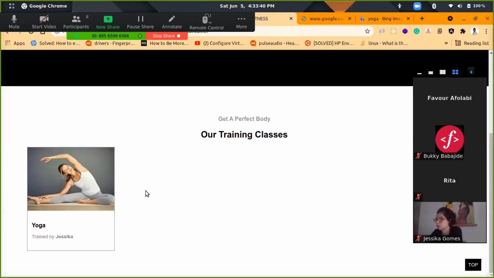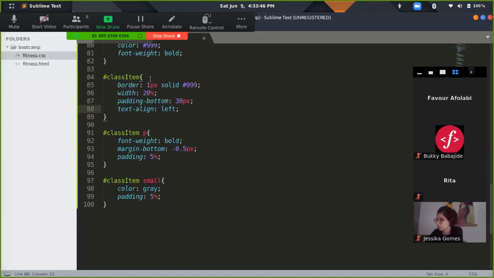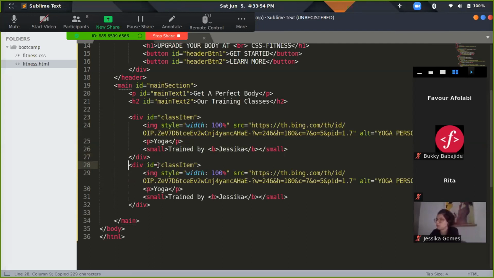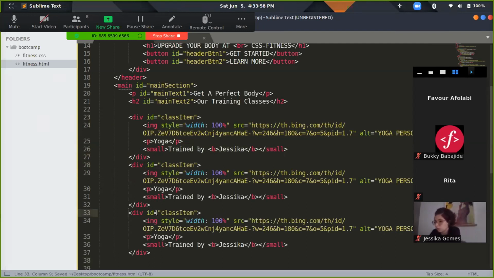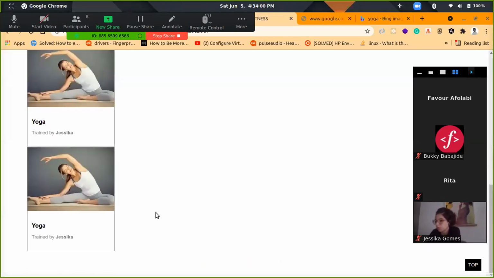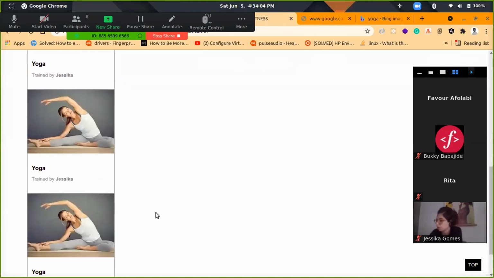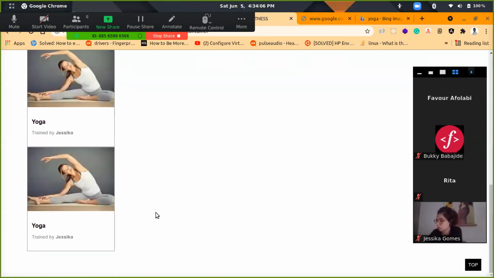We are not done. We want to have like 3 copies of this, and this is where the issue is. So imagine I copy this class item. I want to have like 3 of it. So I say Control C, Control V to duplicate that. We'll be surprised at what we are going to see here. Instead of having them in the same place, they are lining up on a single line, and that's not what we want.